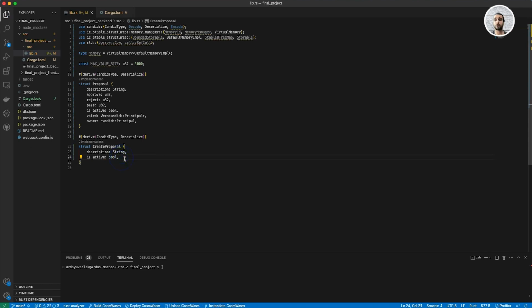We just need 2 different fields here because we are going to initialize approve, reject, pass with zeros, and also when we want to edit, we cannot edit approve, then it would not be reliable. And also the people who have voted cannot be changed, or we are not going to initialize this with something. So we are not going to touch these fields, and also the owner will come from the message. We are not going to type who is the owner. So we don't need to give these fields as a parameter. We just need to give description and is active.